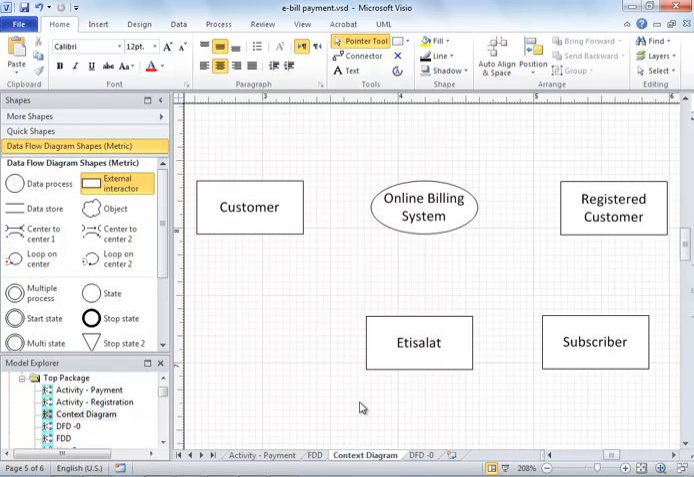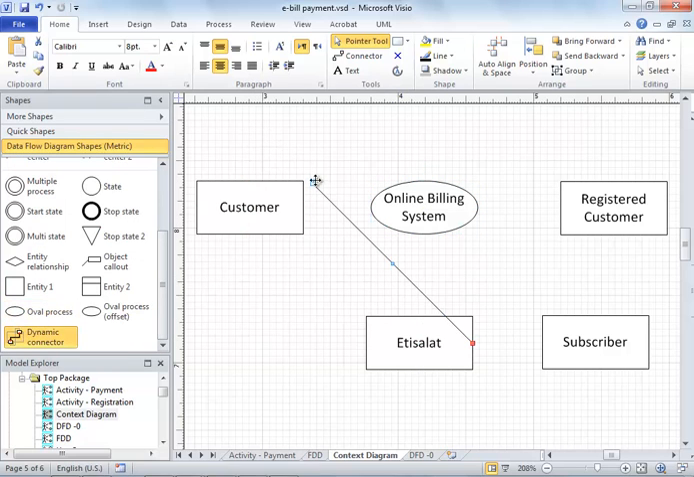So in this scenario, the data starts from customer. Remember, when he wants to do registration, he gives his mobile number, his Itisalat bill ID, account ID, his name, his email. So that is data. That data starts from here and goes here. Agree? The data of the customer starts from here and ends here in the online billing system. Yes? And the online billing system sends back the confirmation and the SMS to the customer.